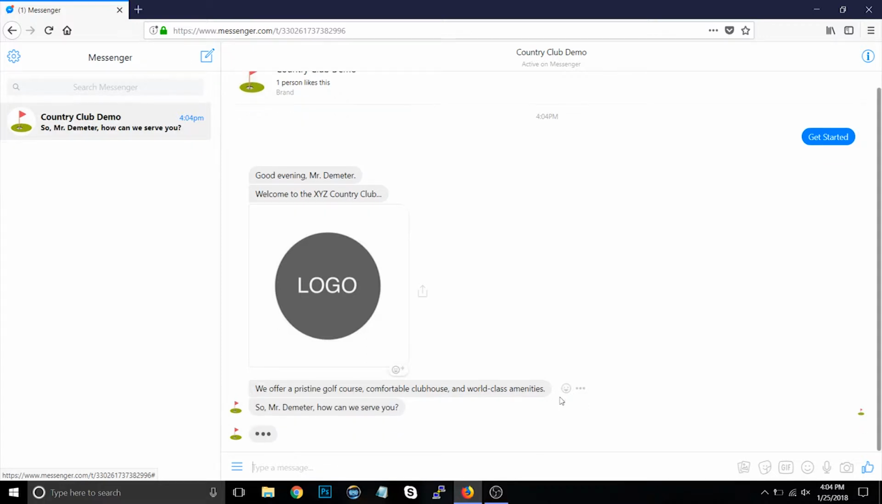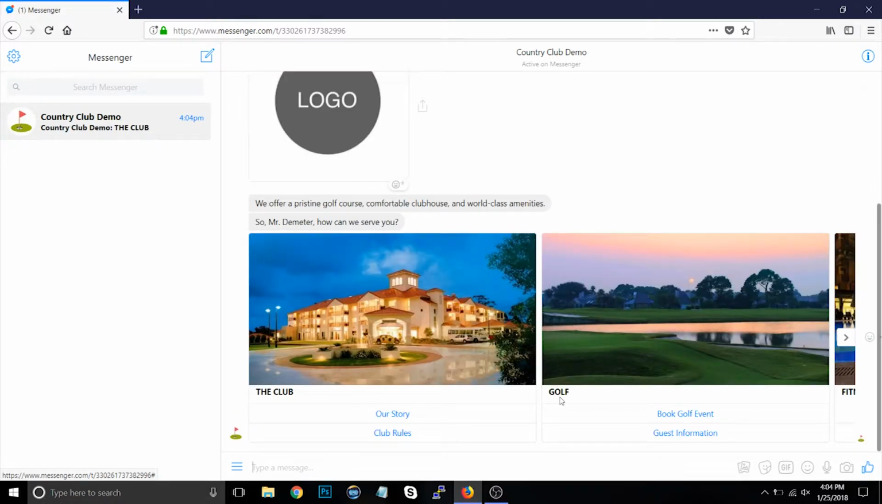Next, you have some basic information in terms of copy and imagery about the country club, fully customizable, drag and drop, super simple to substitute out. Next, you have the most important question of all posed, which is, so Mr. Demeter, how can we serve you, right? What can this bot do to help you and make your experience better?